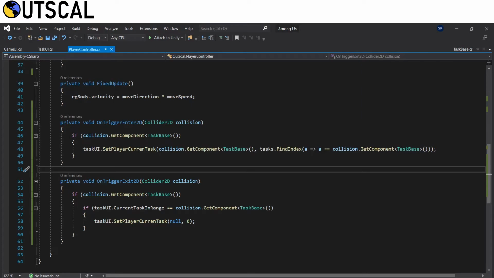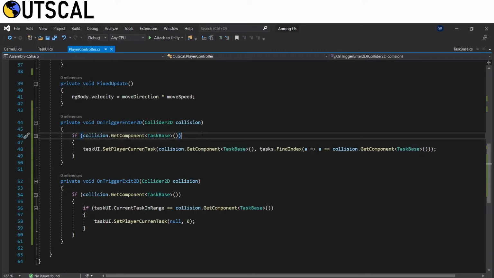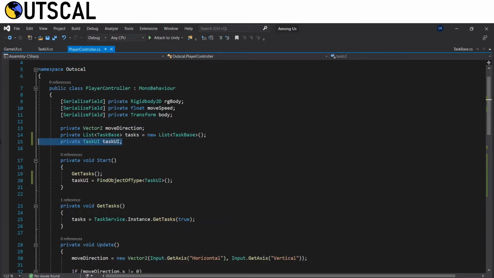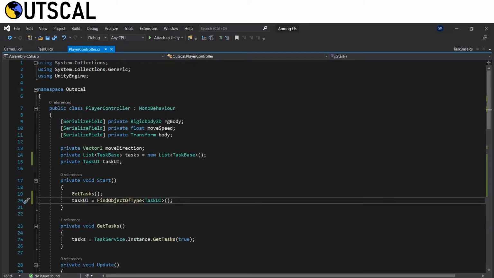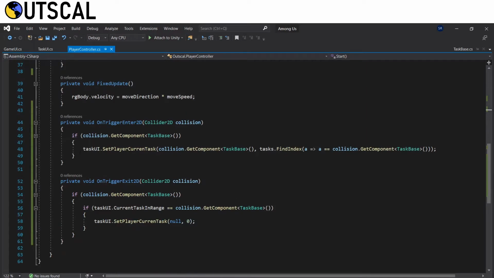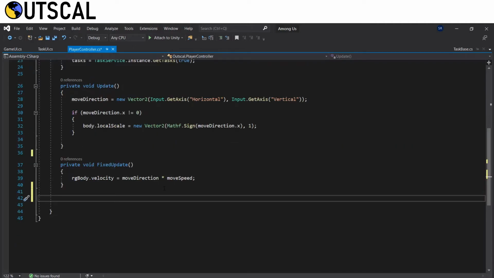So here we are first checking if our collision dot get component, whatever collider we are colliding with, has a component of task base, then we are sure that this is the task area or location. And then we go to our task UI. So here we have created a new variable task UI, and at the start only we are getting the reference to the task UI. We know we are going to have only one task UI in our game, so that's why we can do this. Then we call our task UI, we call the set player current task method, and we send the information of the task and the index. So let's write the code.